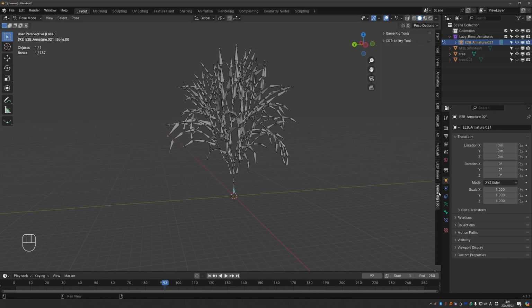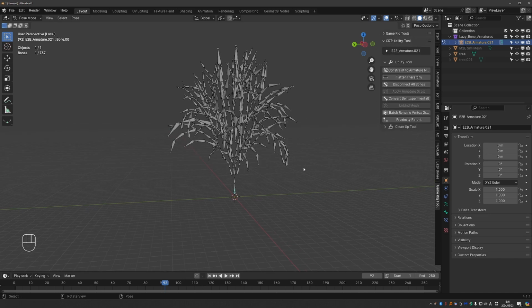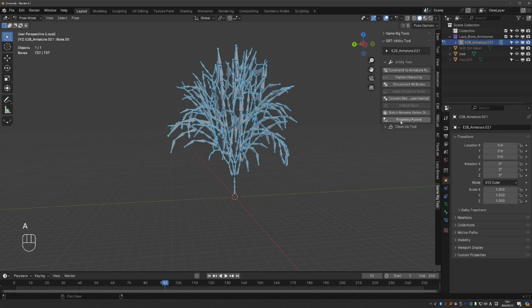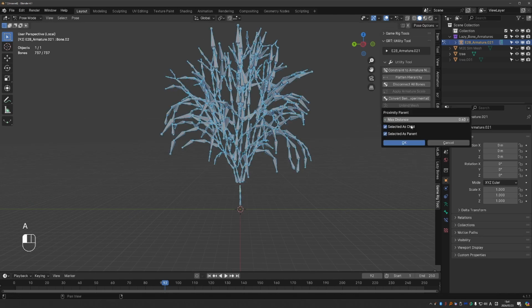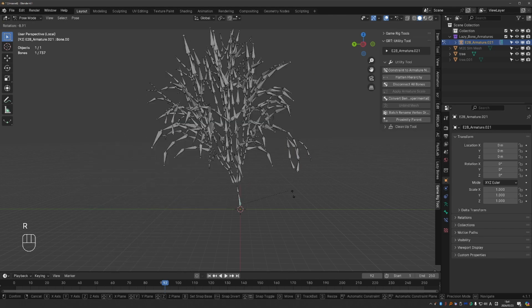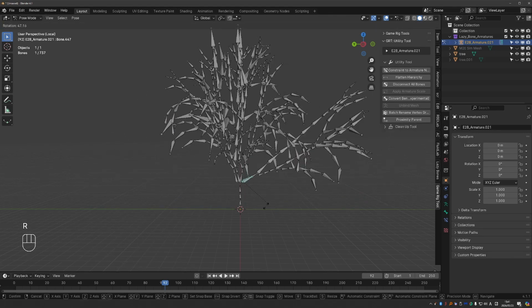And you'll go to Game Rig Tools, Utilities, select all of your bones, and choose the Proximity Parent utility. And here you can keep the default options and just increase the max distance to something like 0.3, 0.4 was good for my test. Then press OK. And that didn't work. Let's try it again with a higher value. And there we go. Most of the bones are parented.